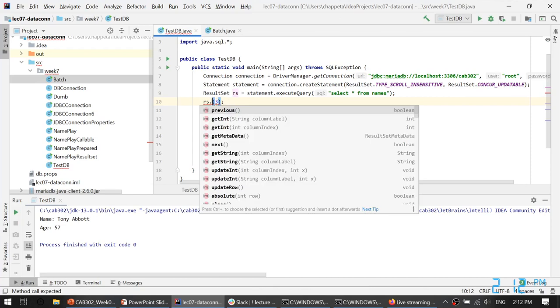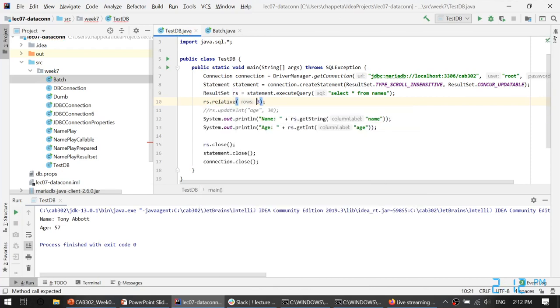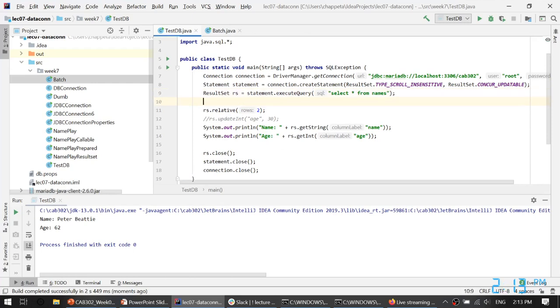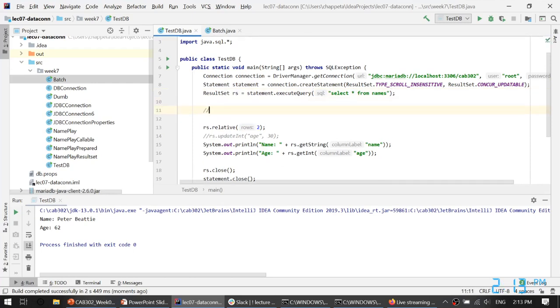Okay. Next is relative, which will reposition it based on whatever the current row is. So I'm going to set that back to 2 and then try that again. What that will do, I think we'll get Peter Beattie again. Yeah. When you first execute a query and get back a result set, it will be pointing to the row before the first row. We'll call that row 0. So when you do rs.relative, it will then add 2 to it, and you'll get to row 2.